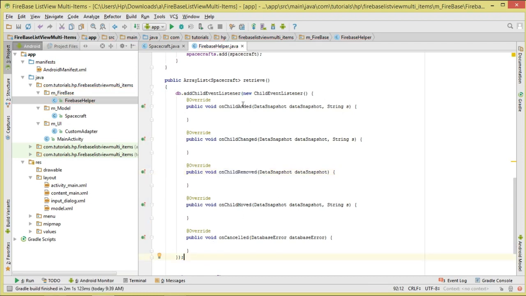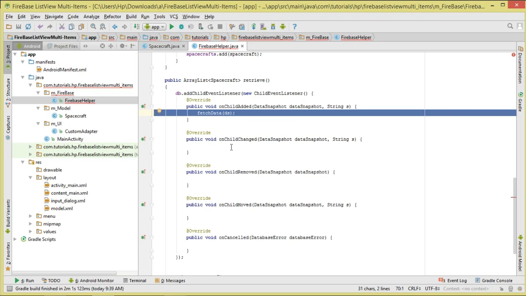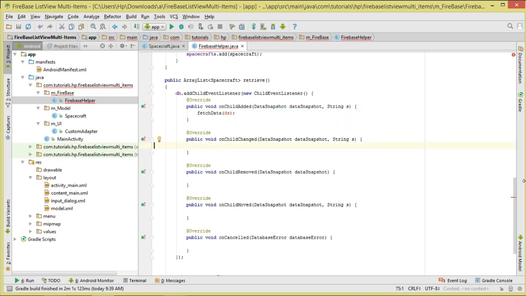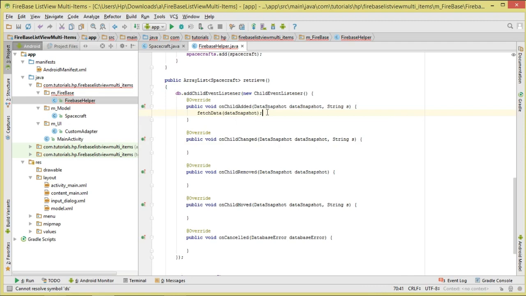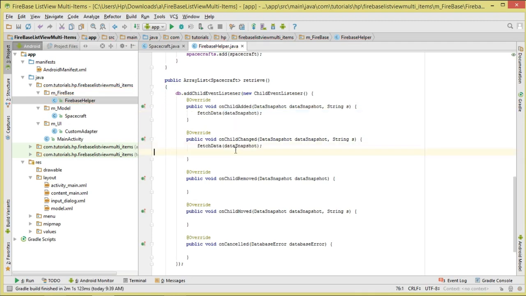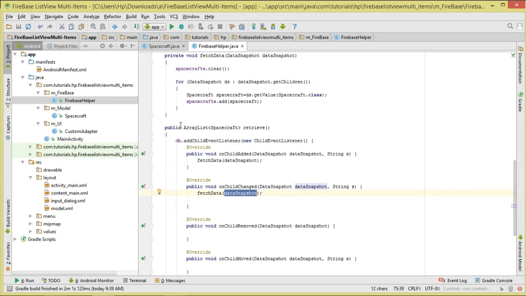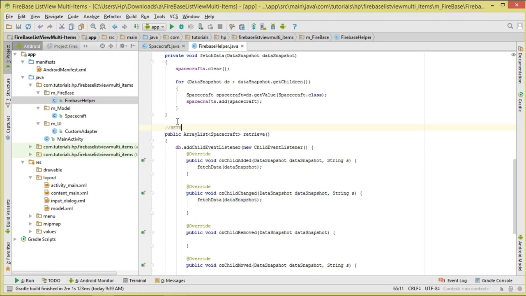Now for instance, in this case, if a child is added, what are we going to do? Well, we're simply going to call our fetch data, and then we pass in our data snapshot right here. That's the same thing that we're going to do over here. So we pass our data snapshot to fetch data. This is going to fill our array list. Of course, we refresh the set of data, and we're also going to do the same thing when a child has changed. Okay, so this is how we're going to retrieve our data.